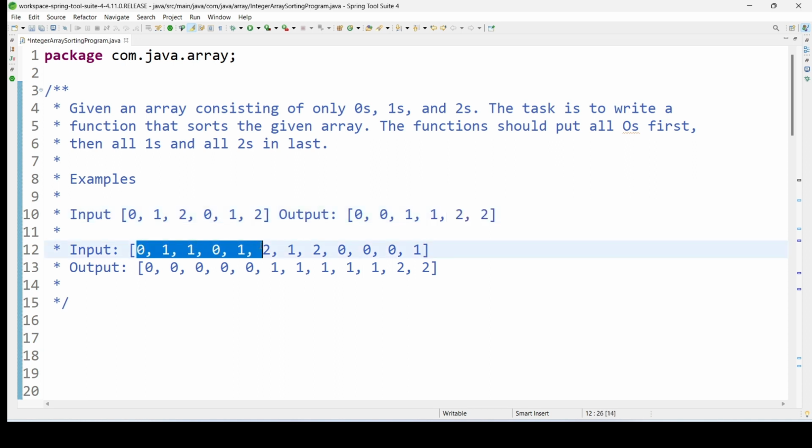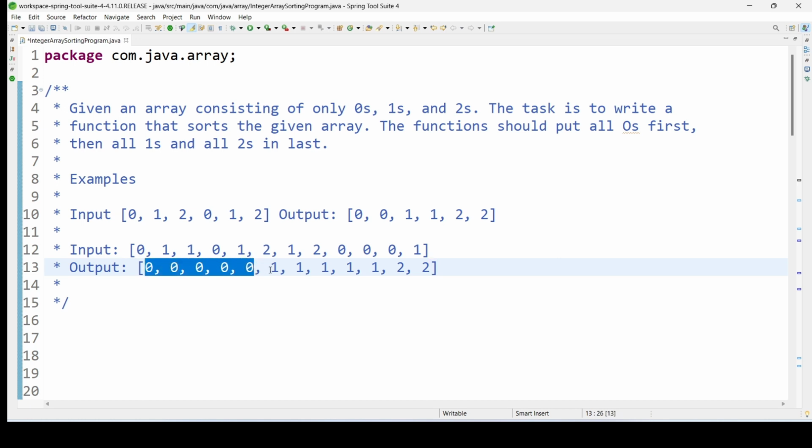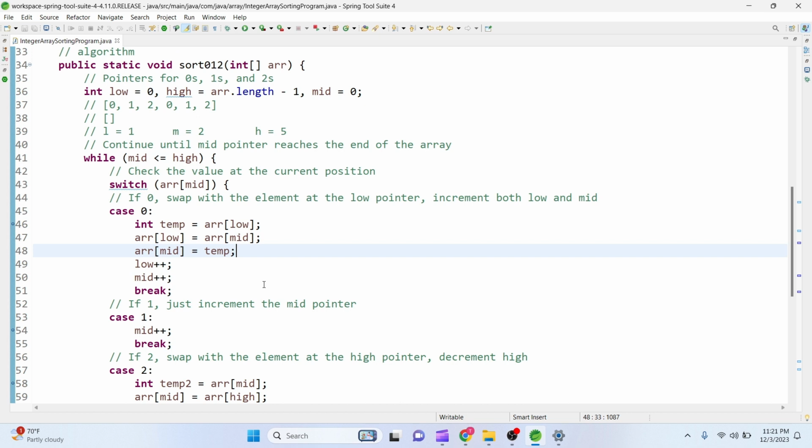It doesn't matter how many zeros or ones we have. We have to sort all the zeros at first, then the ones, and the twos at the last. So let's look into the implementation logic, how we can achieve this.